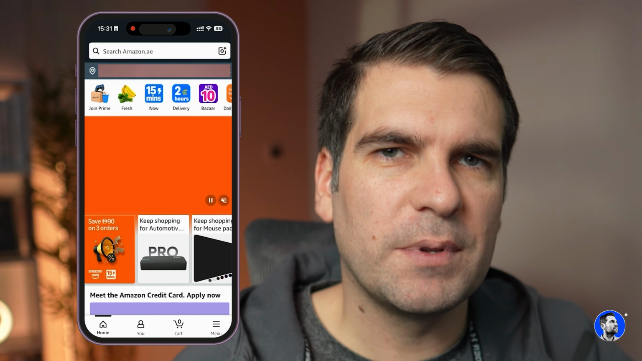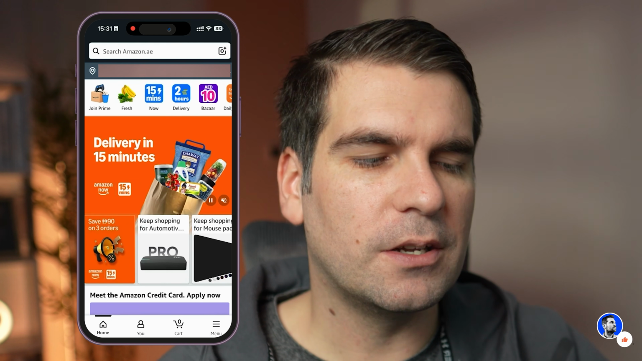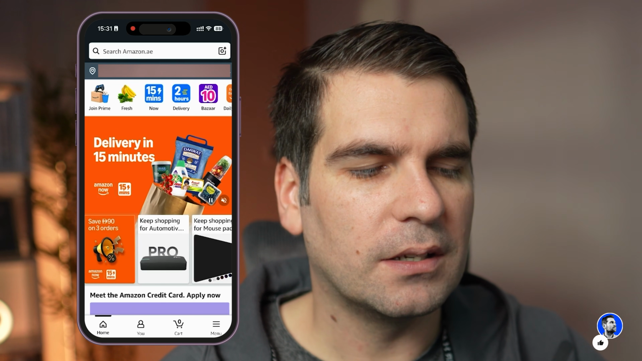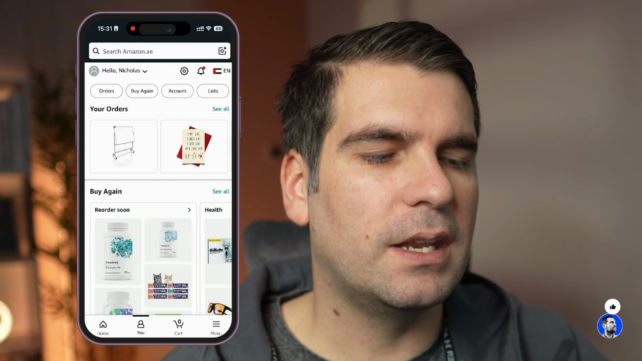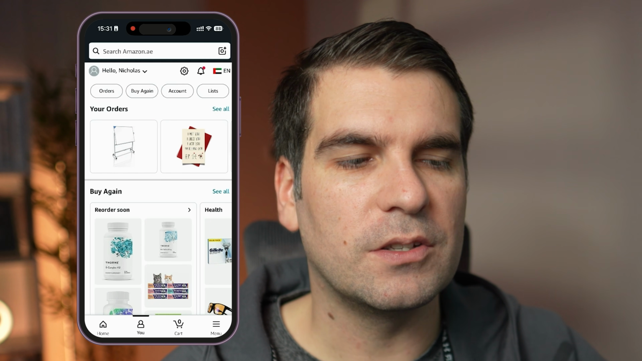Now, once you've got the Amazon app loaded, the first thing you want to do is head over to the You section at the bottom. It's the second icon that you see, a little kind of like person icon. Click on that one. And then in here, you're going to see all the various different things that you've ordered.